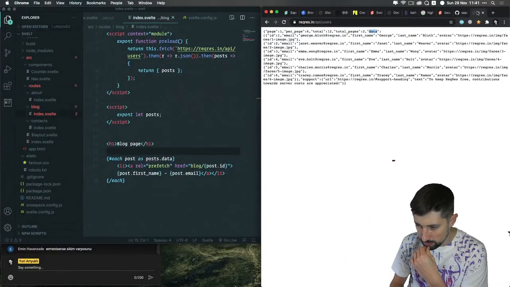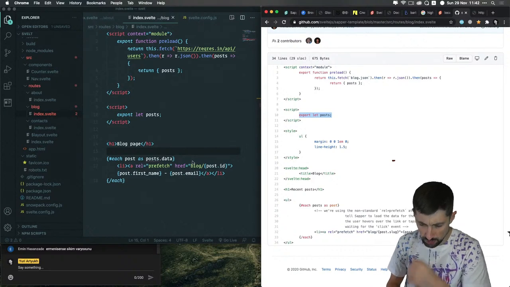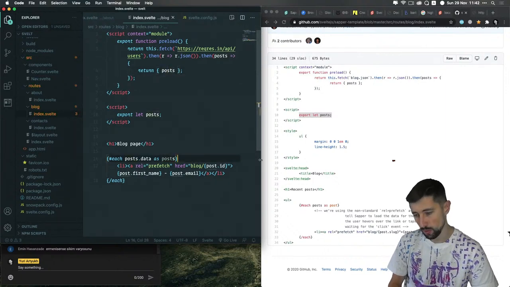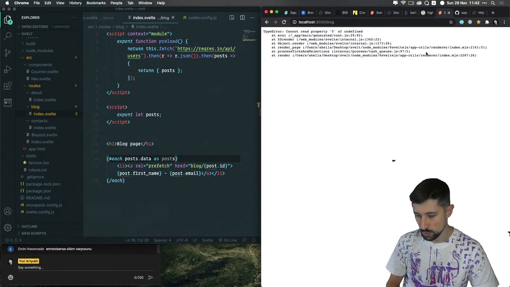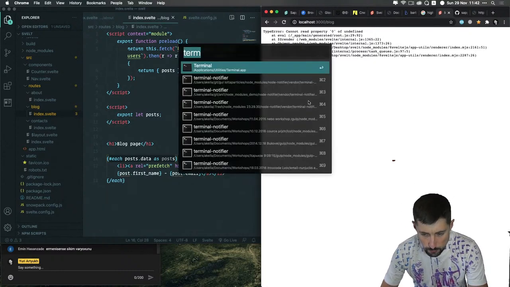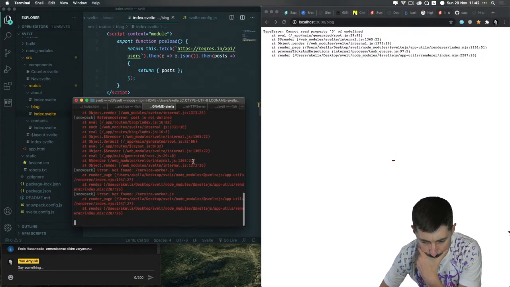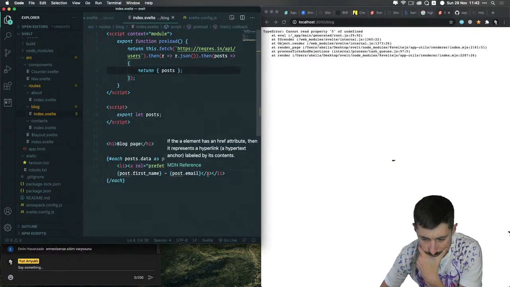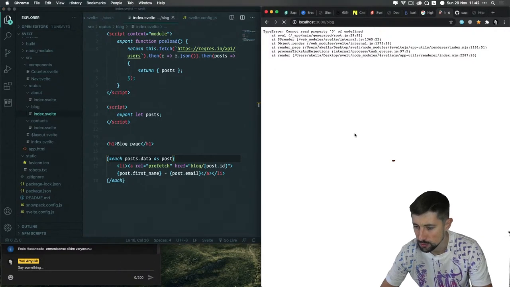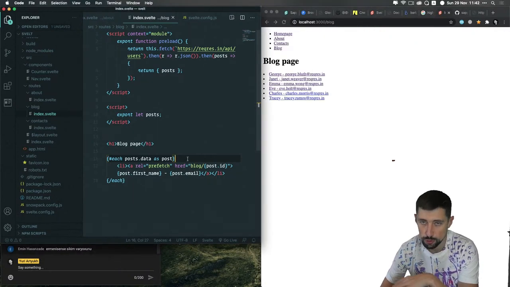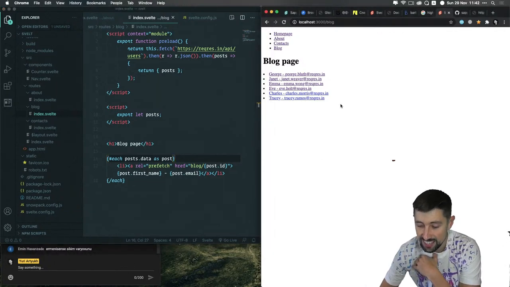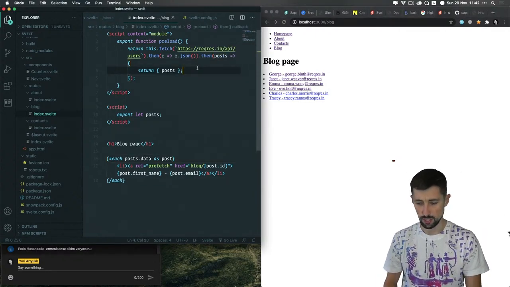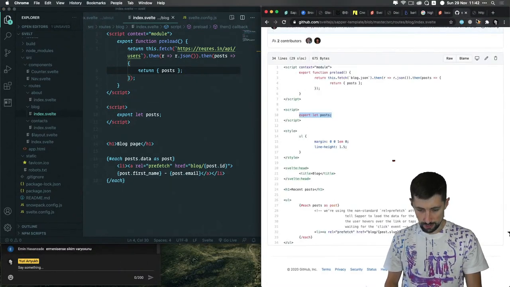All right, need to check up the example again. What did it do? Each posts as post. Okay, yeah, it's right. Each posts data, it's because this one is... still not right. Oof, what is wrong now? Post is not defined. Yeah, lots of typos, just lots of typos. So it's actually working right here. If you don't make a lot of typos, it does work for you. So it just lists all the stuff from some third-party API, right? It does that.